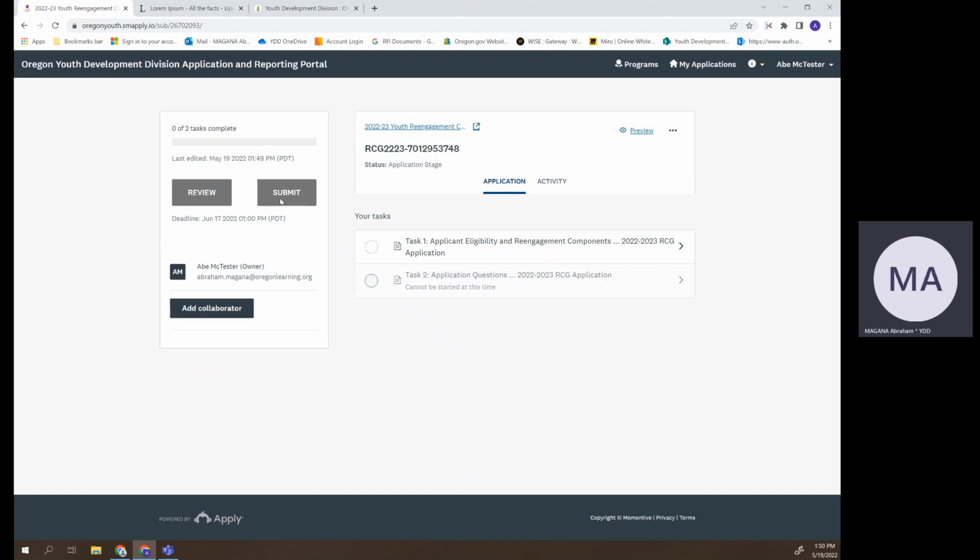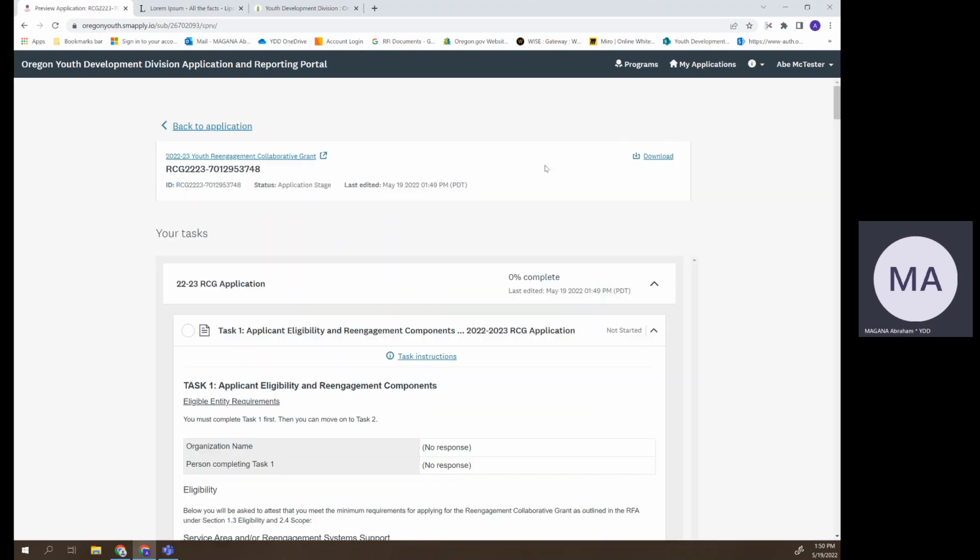Right now they're not active because you have not started any of the tasks. Here you have a little bar that tells you what tasks you have completed. This right here is what we often refer to as an SMA number, or your grant application number. Then the status of where you're at right now. Right now you're in an application stage. You have a preview button. As you start to fill out your tasks and you get back to this dashboard, you can see a preview of what you filled out in your grant application.